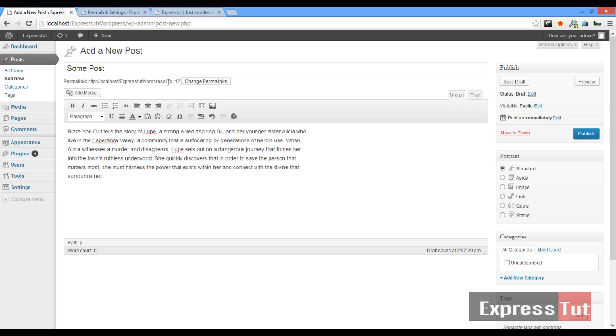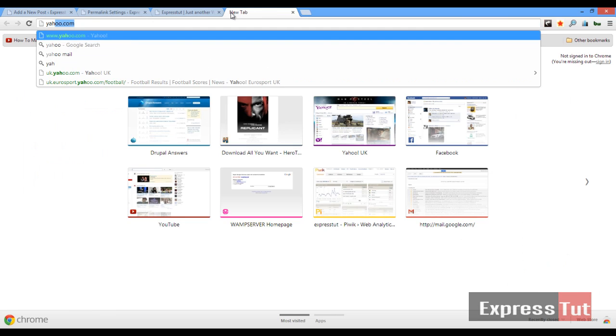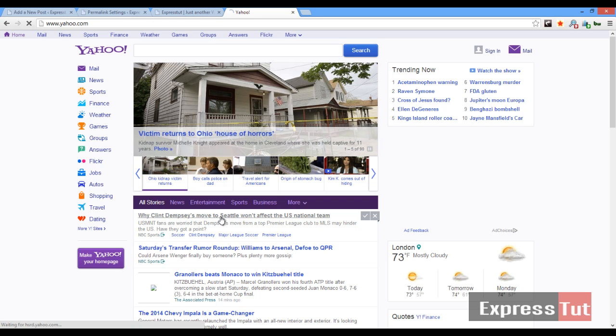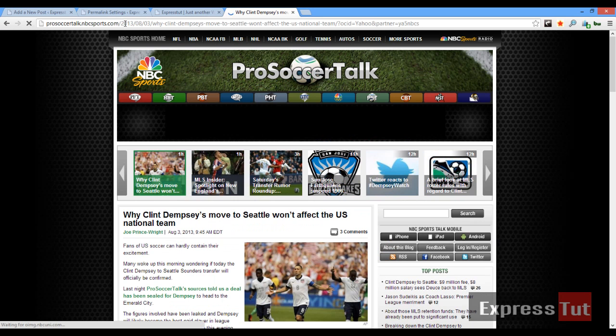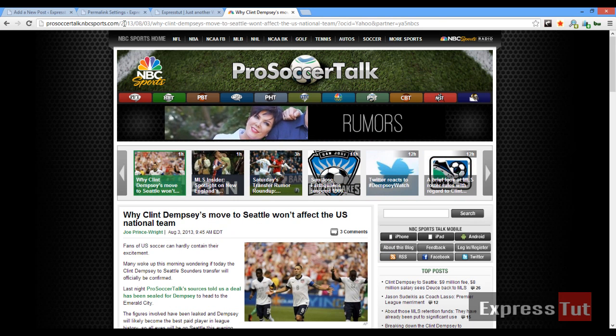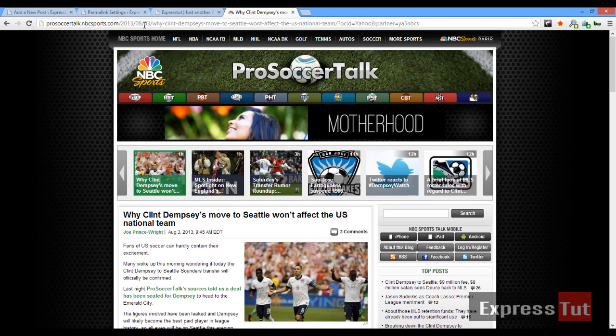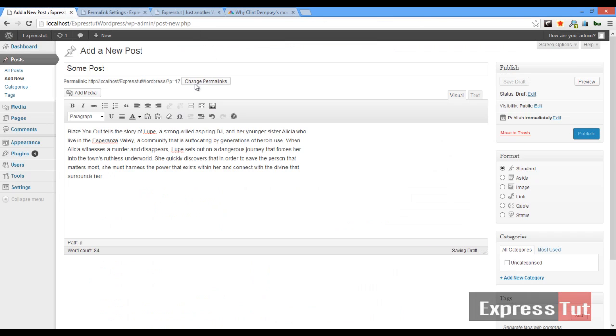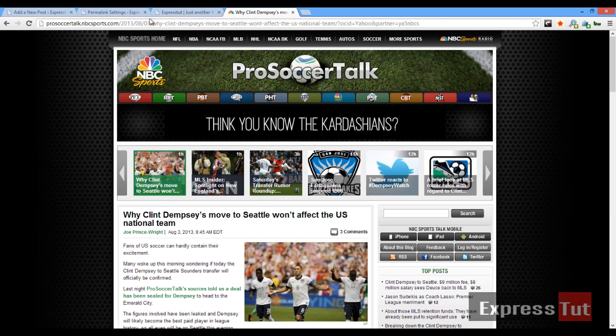However, this kind of URL is not search engine friendly. We'll talk about that as we go on. For example, let's go to a website such as Yahoo, and if we click on a title, we'll find that there are no question marks. We've got something like the month, the date and the title of this post. So we want to change this to something similar to this.